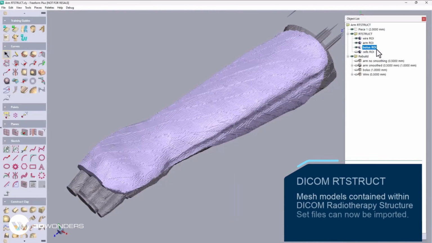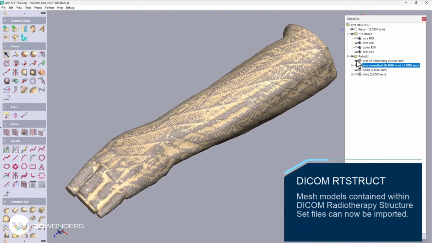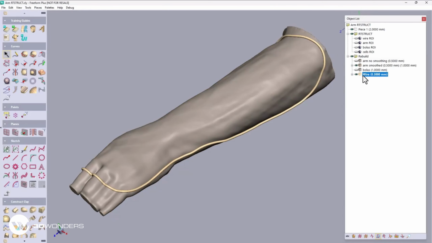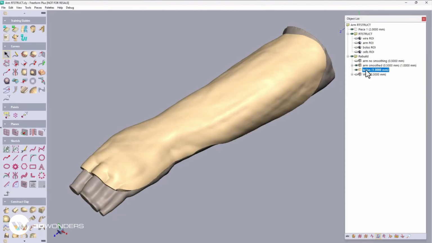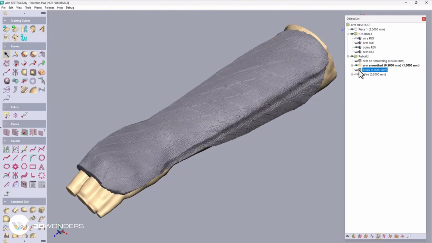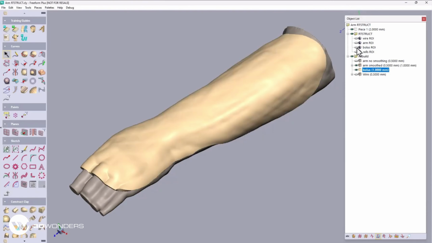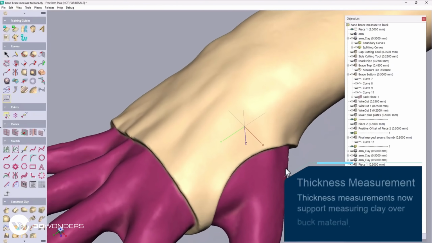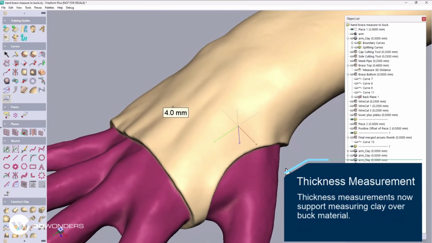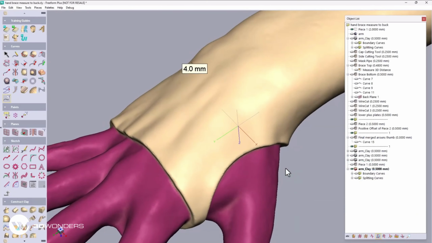Freeform now supports RT-Struct when importing DICOM files, making it easier to design patient-specific bolus devices. Here you can see the typically imported quality, and then the much improved results after rebuilding inside Freeform. You can now measure directly from a clay surface to a buck, which is especially useful for patient-specific devices where final thickness matters.